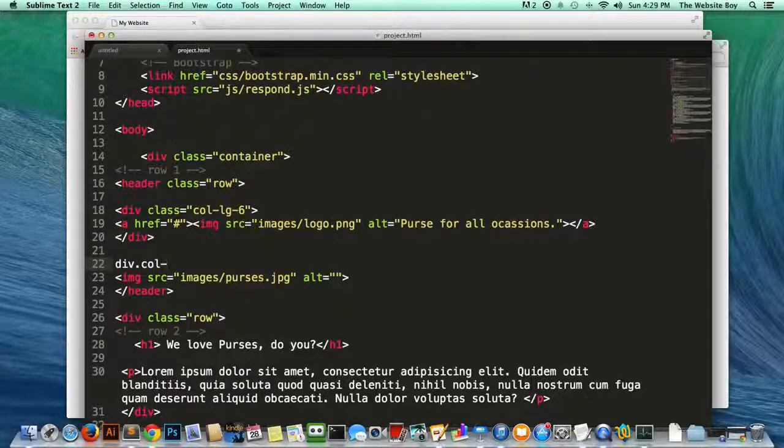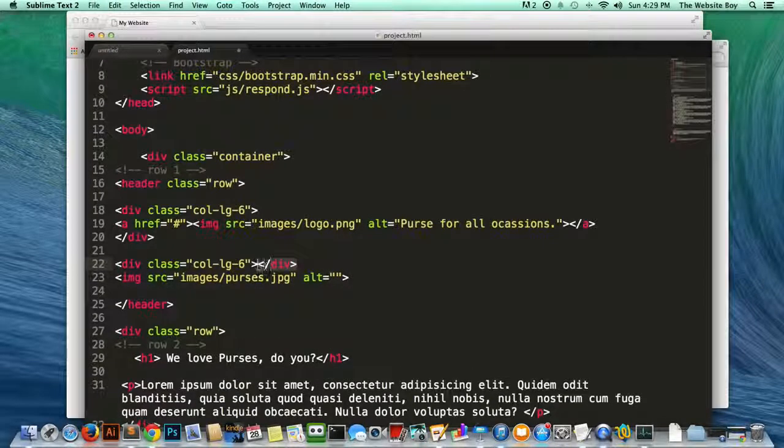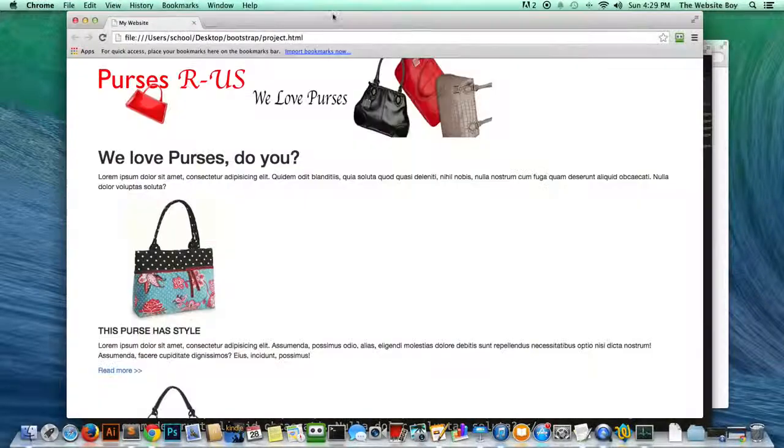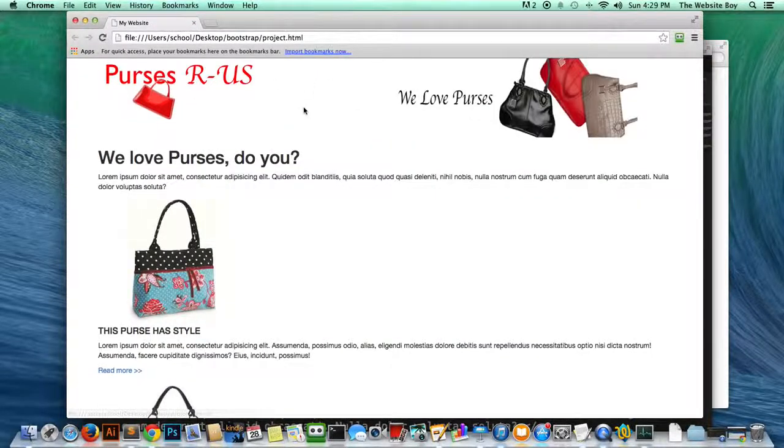We can just copy and paste too if you are lazy. I'm just typing as I go. All right, and let's go and save this, Command S or Control S. Refresh, and now it's divided into 50%.